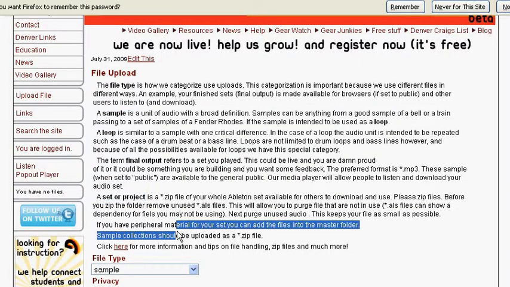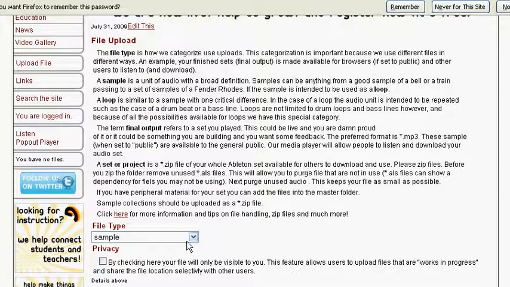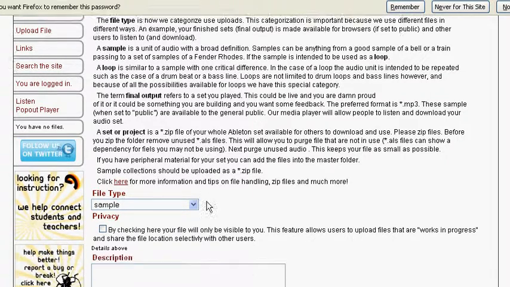And lastly, we have a category of set or project. These are zip files, and those were originally added for the capability to share Ableton sets and projects. You can also zip up your sample collections. You can throw a single wave in there with a PDF of sheet music and some notes and get somebody to help you with a bass line you might be needing help with. Whatever the case might be, the zips are a pretty wide open idea.